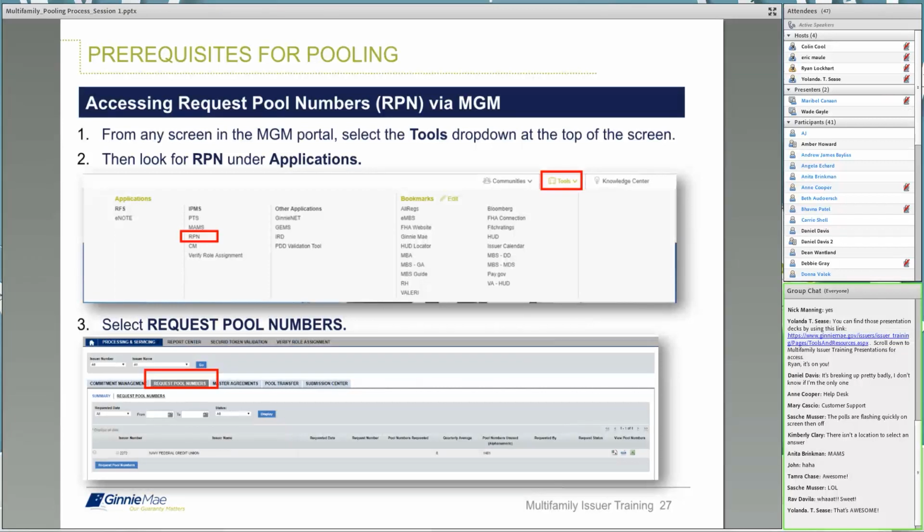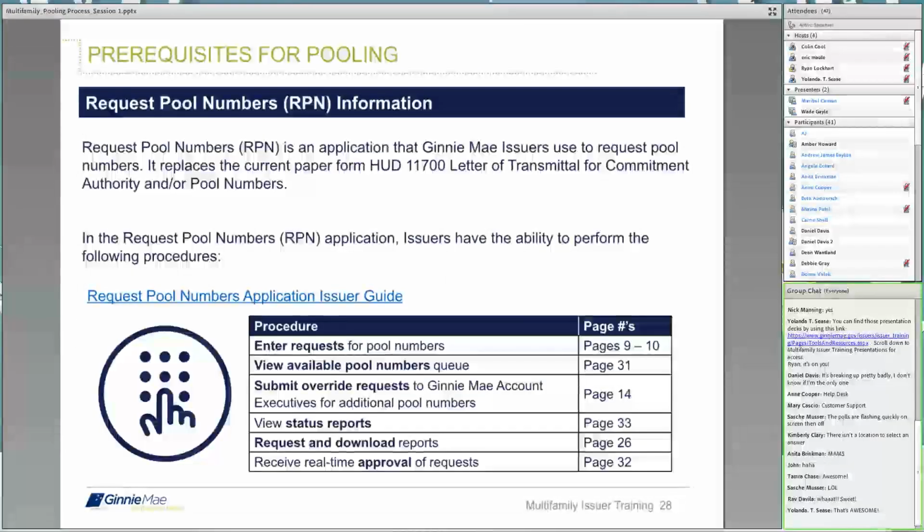Pool numbers. So again, you go into tools, you choose RPN, and then number 3 is the request pool number screen comes up, and then you proceed from there to do the request. Request pool number is an application that Ginnie Mae issuers use to request pool numbers. It replaces the current paper form 11700 letter of transmission for commitment authority and or pool numbers.